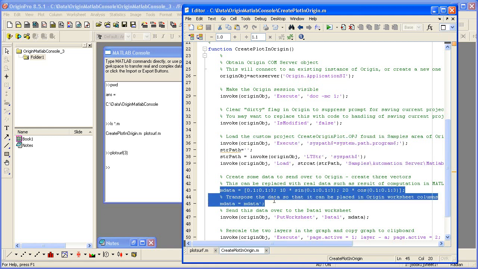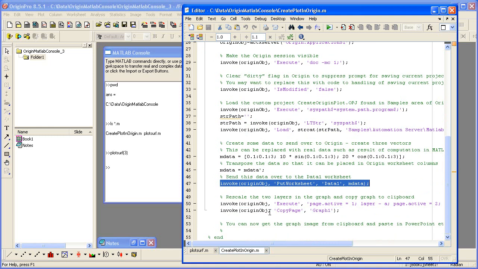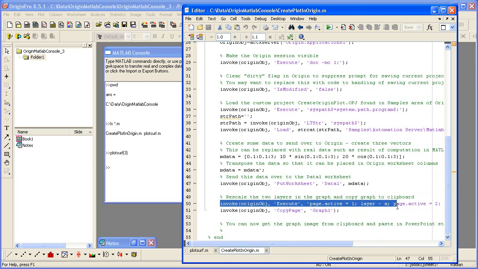The next two commands generate some MATLAB data, a couple of arrays in this case, and then they're transposed. Then that data that we've created in MATLAB, we move into Origin, again with the invoke command. And then we graph that data, the MATLAB data that's been put in Origin. We graph it using Origin, and then we copy that graph to the clipboard.